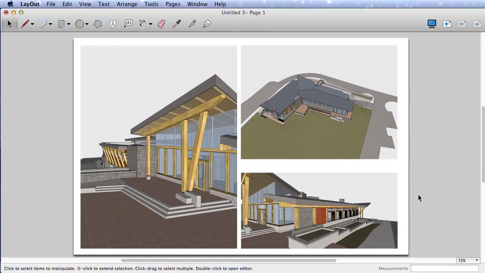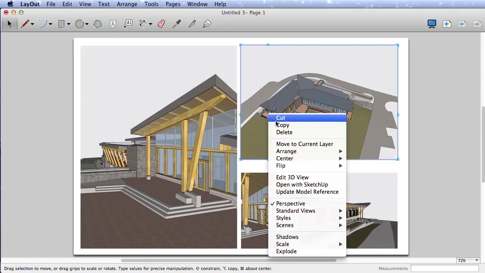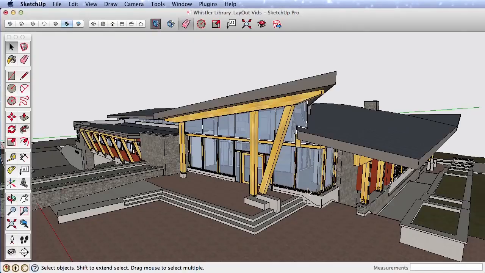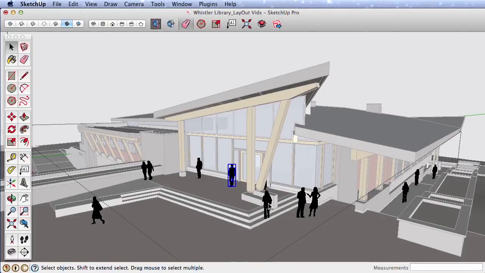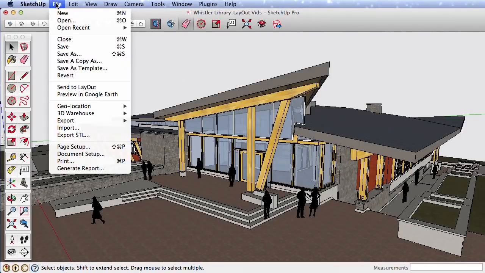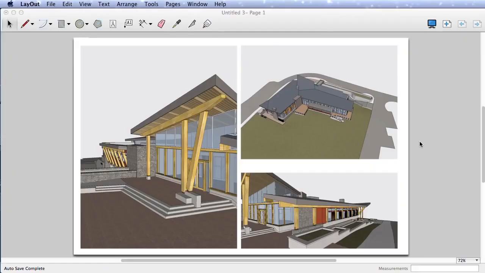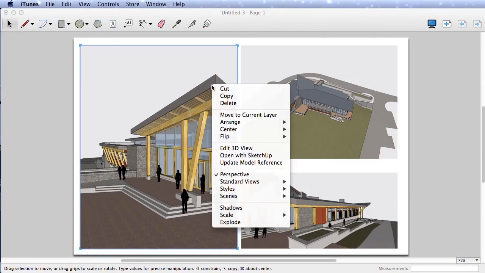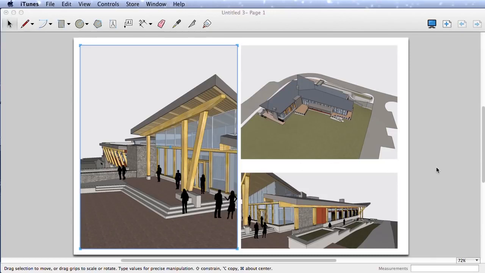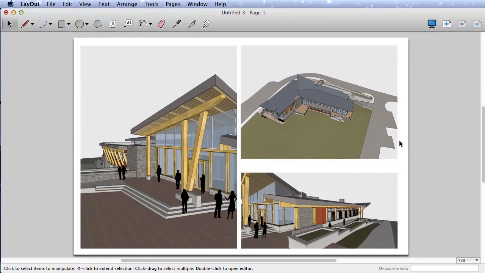Now right or context click on one of the model views and choose Open with SketchUp. Back in SketchUp, make some changes to your model, to the geometry or materials, and save your work. Switch back to Layout, and those changes you make will be updated in all the model windows. If your model does not update automatically, right or context click on the windows and choose Update Model Reference. This is the power of Layout. It creates a direct link to your SketchUp model, giving you powerful printing, presentation, and documentation capabilities.